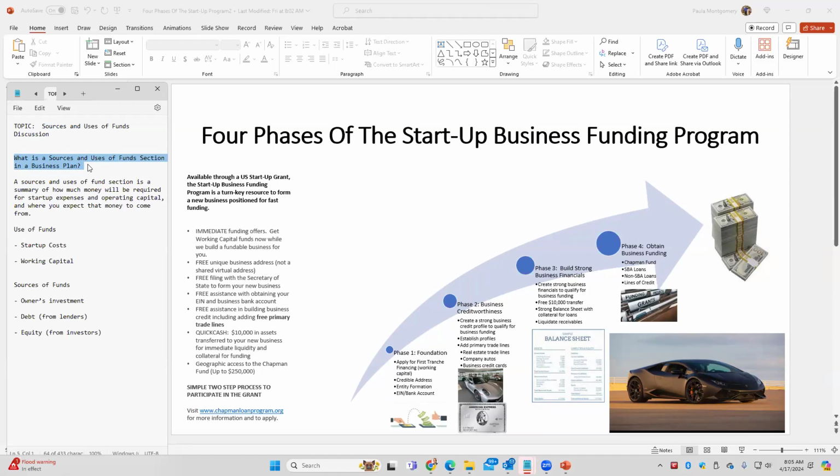Here we're just, for the startup program, doing the specific elements needed to get the client from the tip of the arrow here, enrollment, over here to get funding. And so instead of bogging down the system and doing a full business plan, we don't do that, what we do is create a sources and uses of funds.